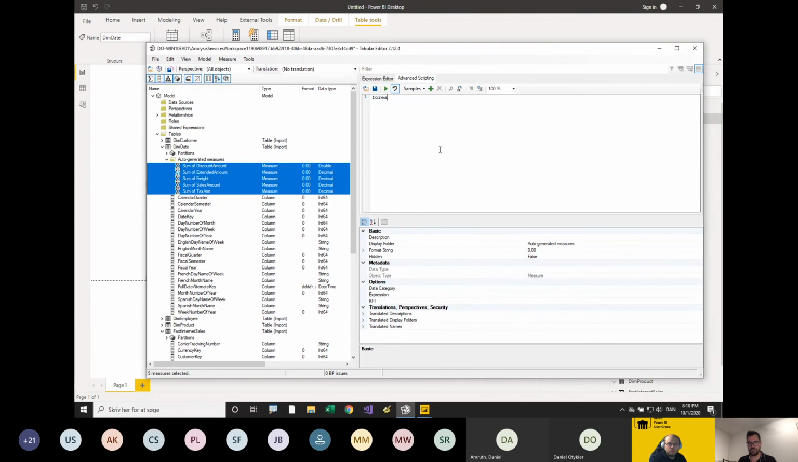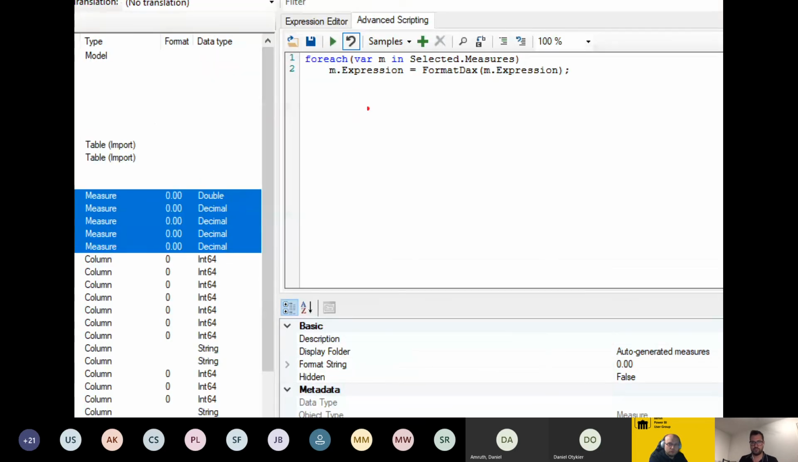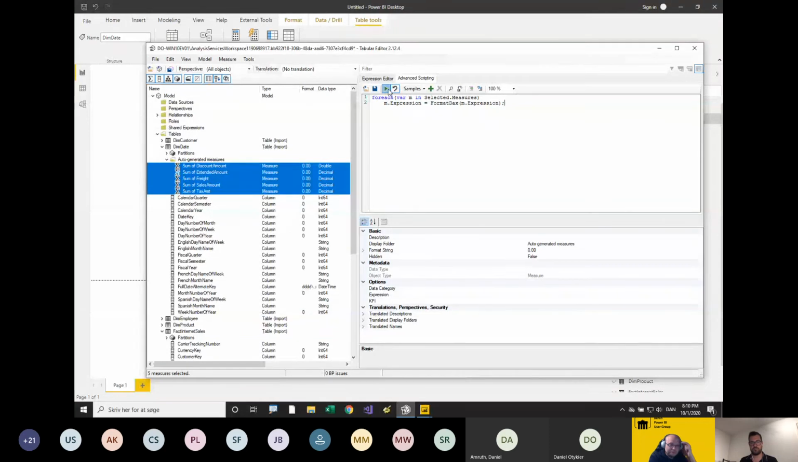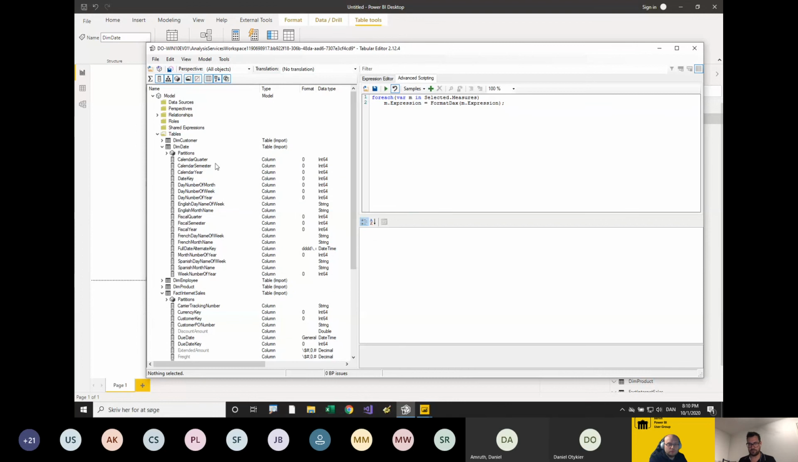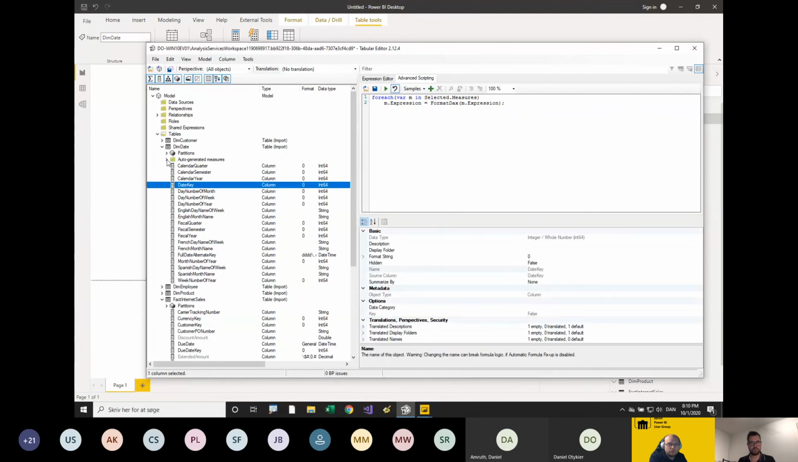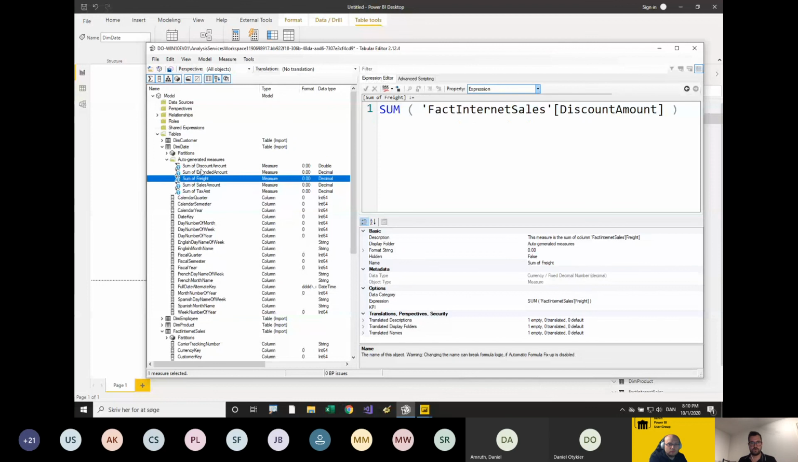So basically doing something like for each measure in selected measures, then we can do something like M expression format DAX M expression. So basically what these two little lines of code are going to do is format the DAX expression of all of the measures that I have currently selected. When I run this, you can see here it made some model changes, and we can see that now all of these DAX expressions have been nicely formatted.